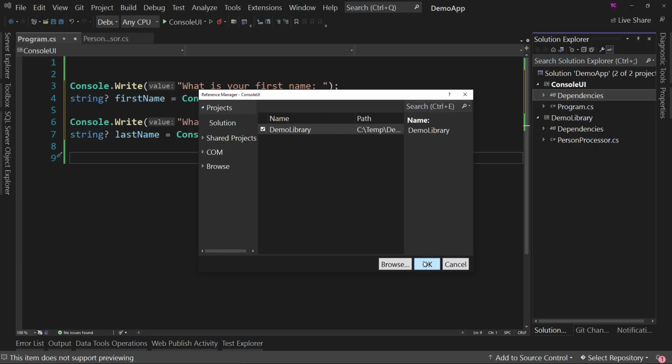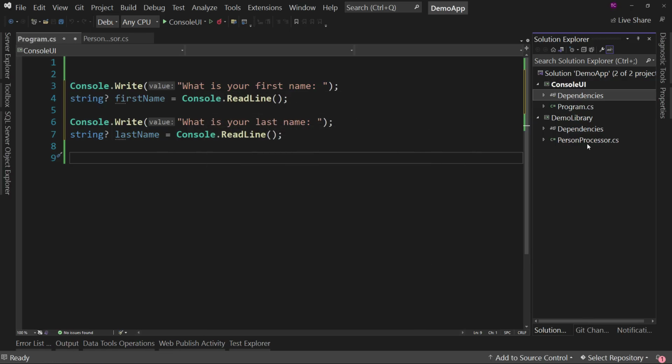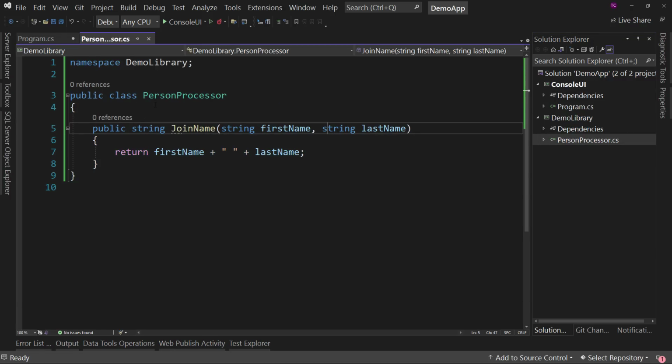You do not want to reference the other direction. So your class library should not know about your user interface. Your user interface should know about your class library. That's the direction it goes, which means the code in here should not talk to the user interface directly, because then it knows about your user interface.